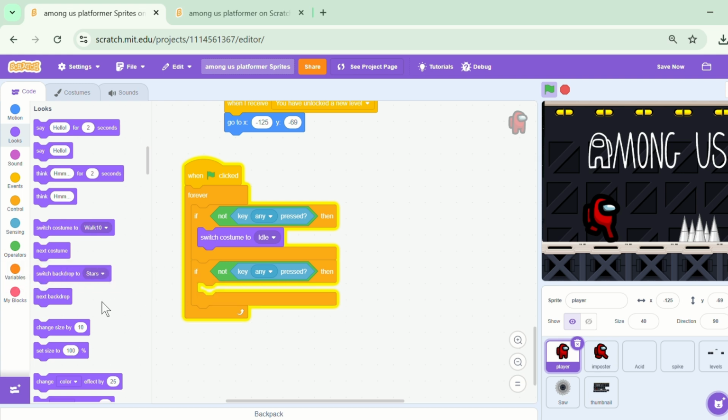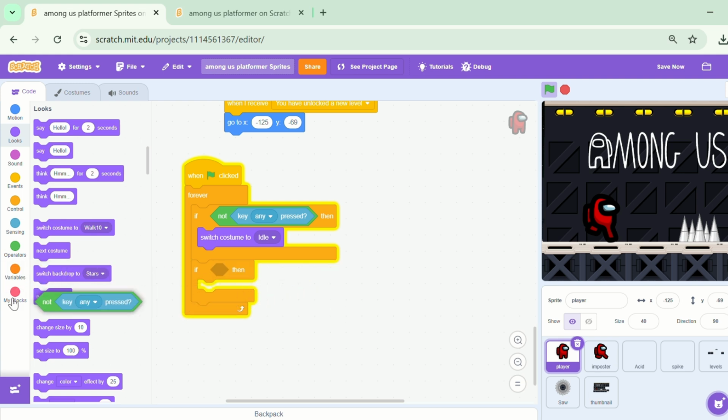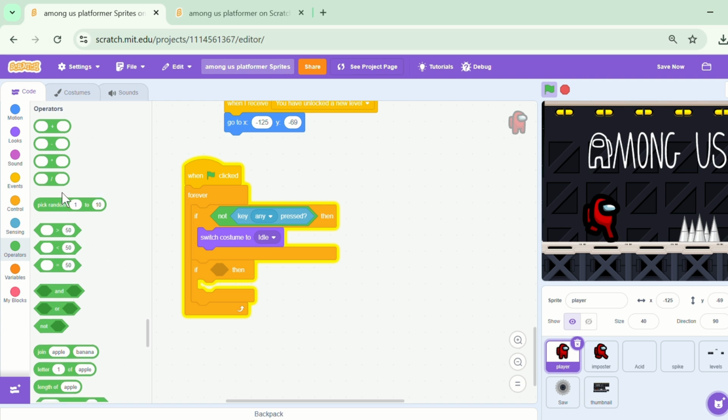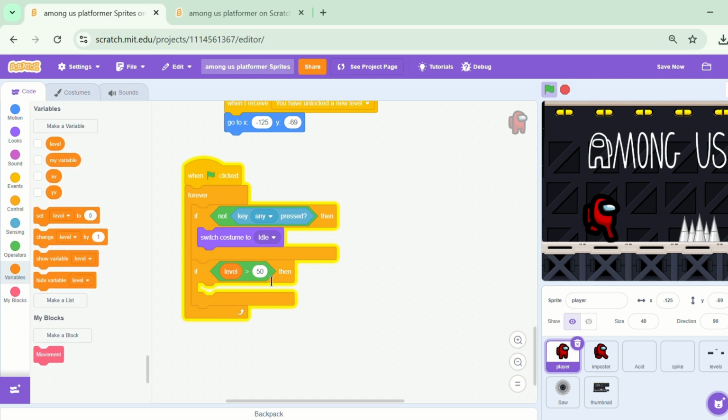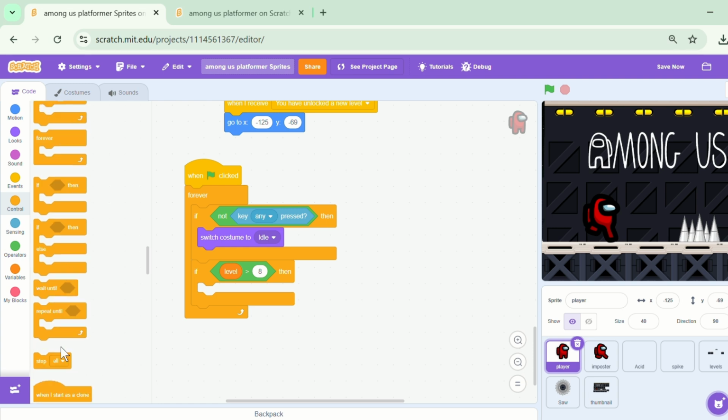Then again an if condition. Oh yeah, I need to use another operator block, that is the greater than operator block. If the level is greater than 8, then I need to stop all. Going to control and stopping all. Alright, next.